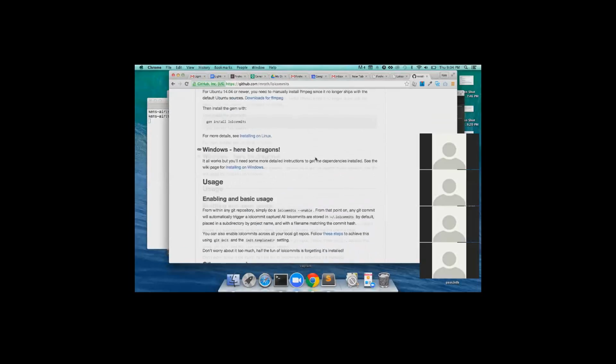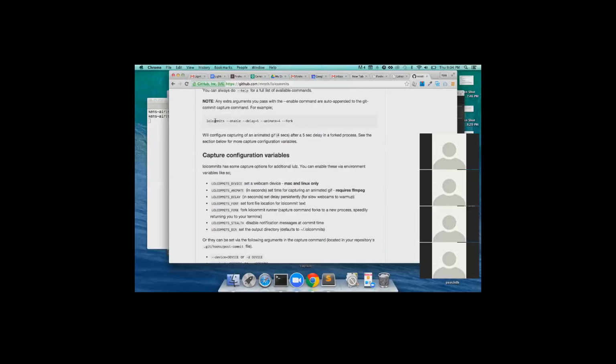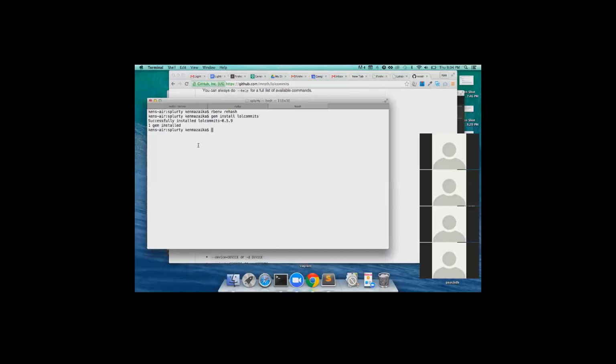You scroll down and the details are pretty simple. There are a lot of different options. You can set it up to have animated GIFs. There are a lot of different configuration options. You can read up about the specific ones here, but I think I'll just take the default. So what you can do is just copy this line of code. You're in an application directory like I am, and you run this command, lolcommits --enable.